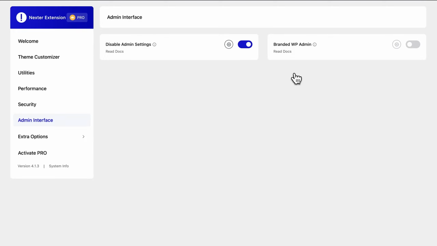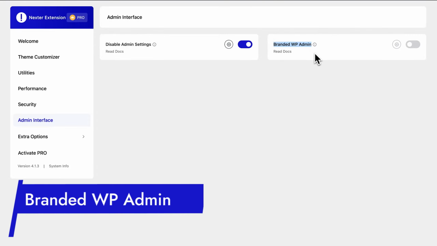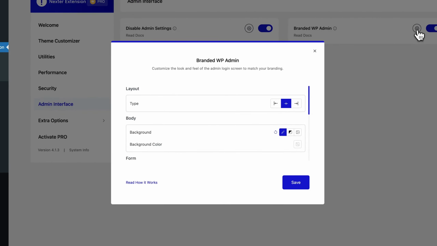Now let's talk branding. This is where things are going to get really fun, my friend, because Nexter lets you completely white label the backend. For it, here in the admin interface section, navigate towards branded WP admin, toggle it on, then click on this gear icon to open up the customization panel. Here, you can make your login page feel 100% yours, no more generic WordPress branding.